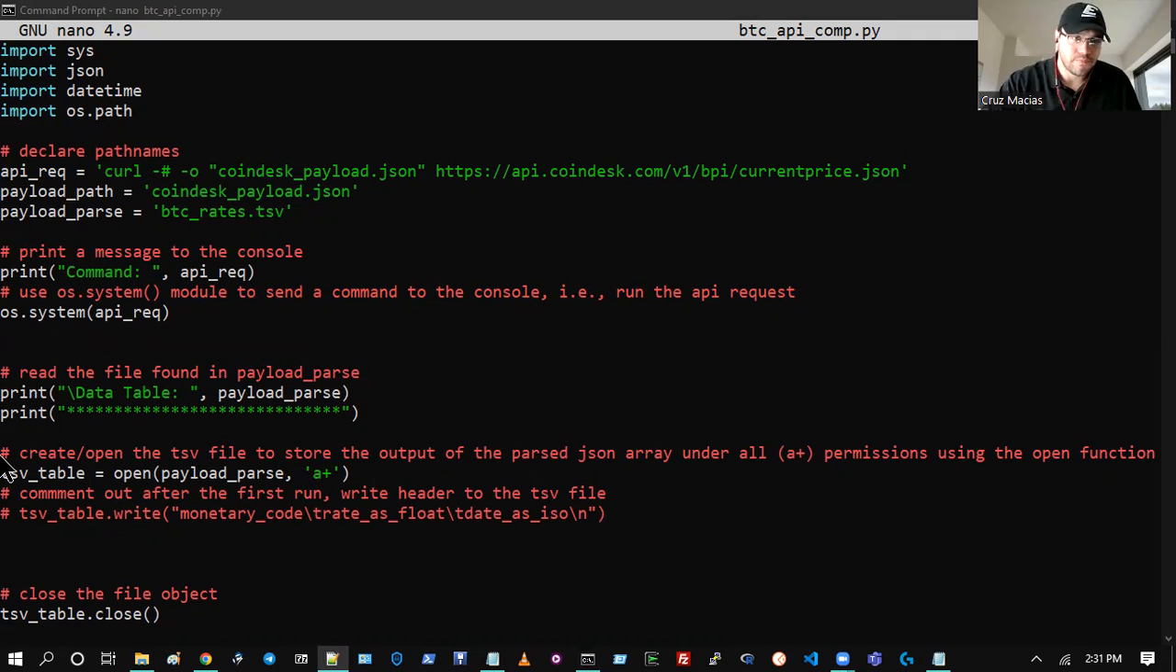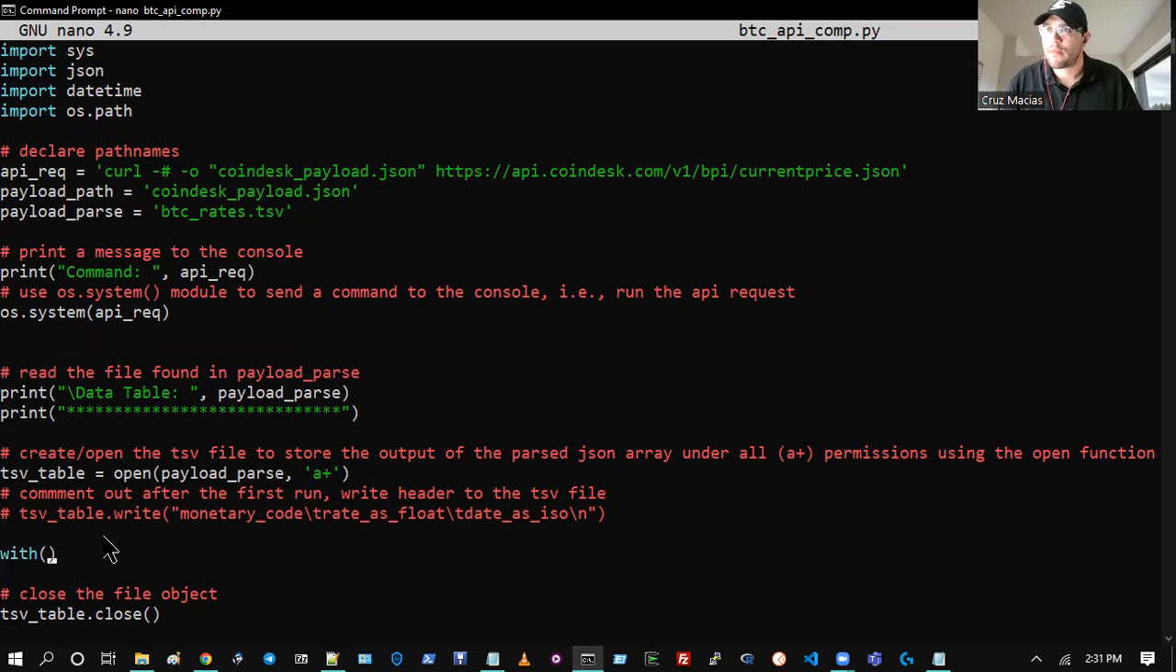So we're going to use a loop. So with open, and then we're just going to be reading the Coindesk payload JSON file here, this one. We're just going to be reading that file. We don't need to write to it. So we'll do open with read permission. So let's go ahead and write the path name here, which is payload path.